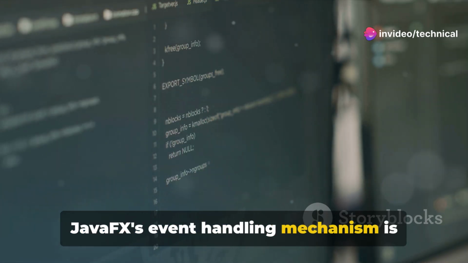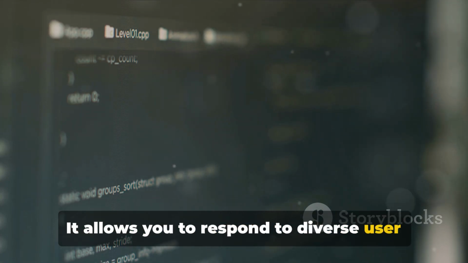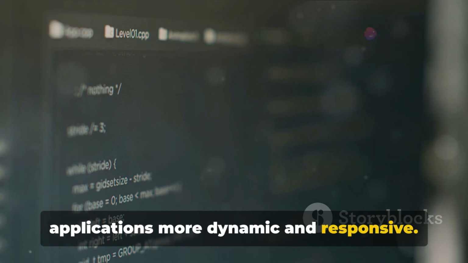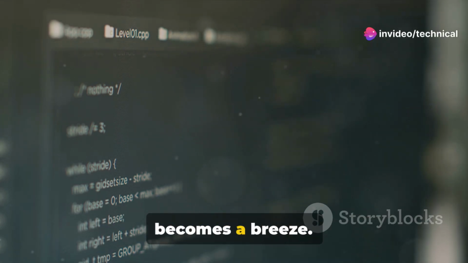JavaFX's event handling mechanism is powerful and flexible. It allows you to respond to diverse user actions and system events, making your applications more dynamic and responsive. With JavaFX, handling complex events becomes a breeze.